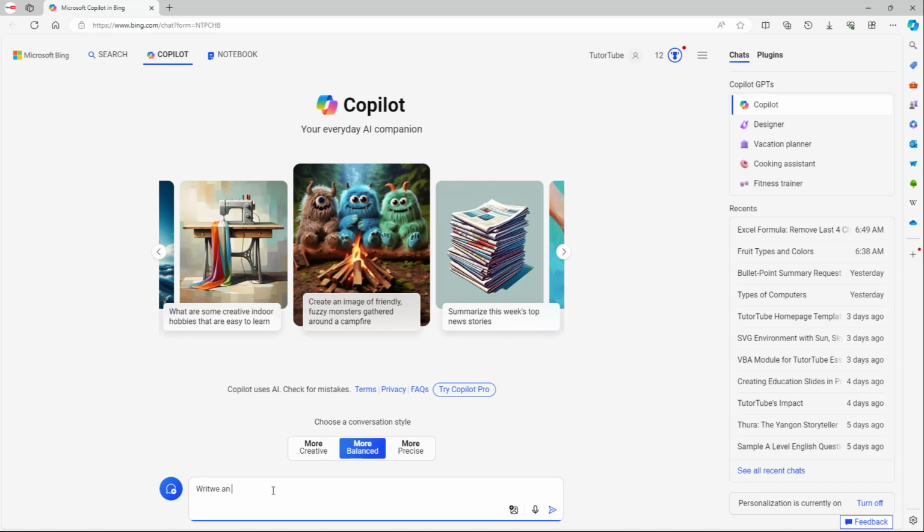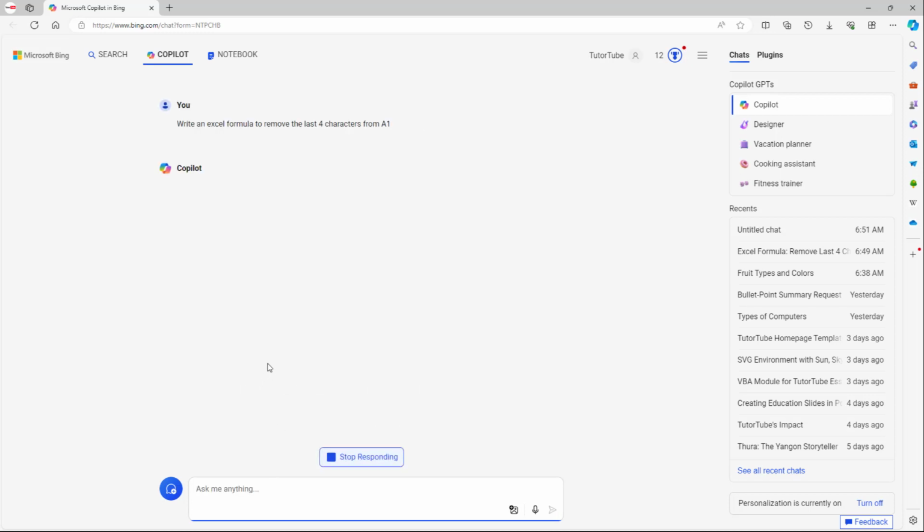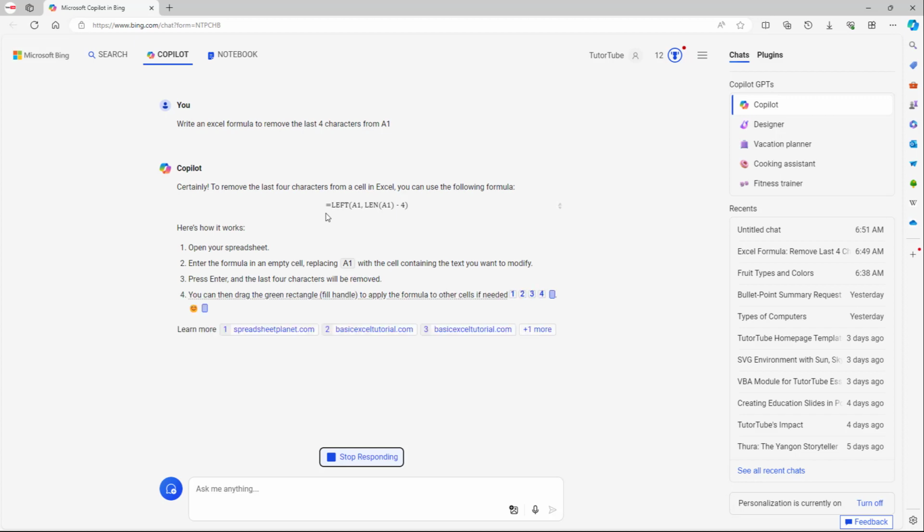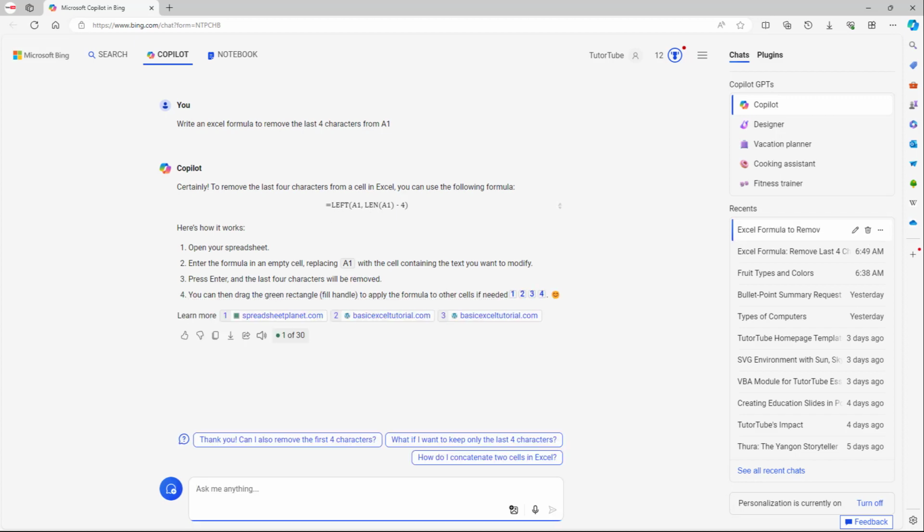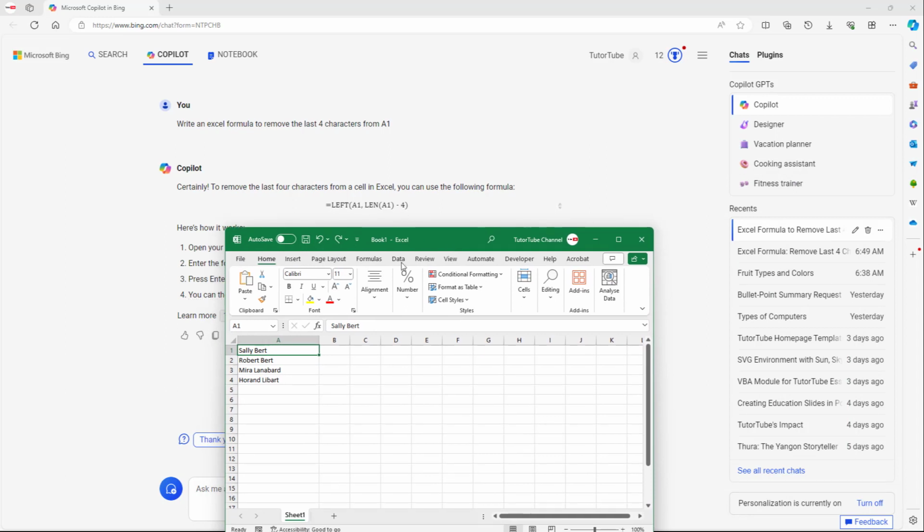So in that case, let's say for example, I can say, write an Excel formula to remove the last four characters from A1 right here, just like this, and press enter. And what happens is that it'll give you the Excel formula right here, as you can see. So you can see that it says LEFT(A1, LEN(A1) - 4).